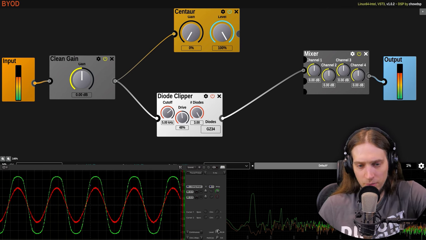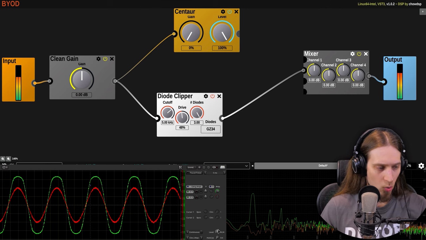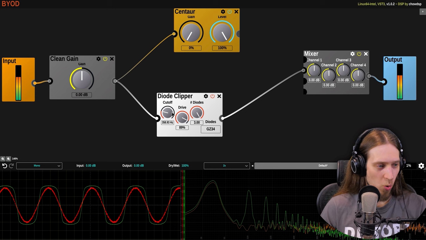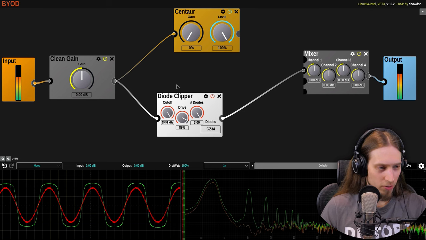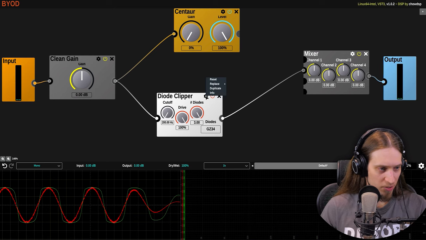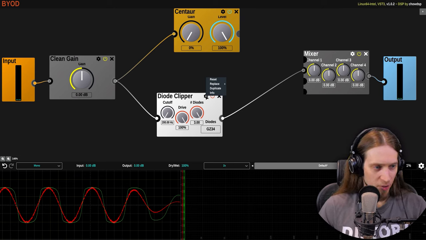I'll turn up my headphones. Whoa. Now I can hear this. Let's see what happens. What is here? Replace. All right, so we can easily... Emulation of a simple diode waveform clipper circuit with options for different configurations of diodes. Okay.